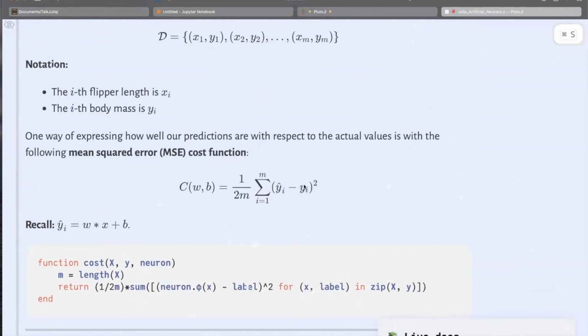Recall that yi is the true value of body mass, and yi hat is the predicted body mass given our current neuron's weight and bias. So this is like the distance between these two values. We want our prediction to be close to here. We square it to make it a positive value, because distances have to be positive. So this is somehow like a measure of distance.